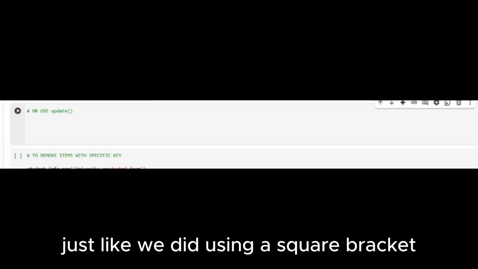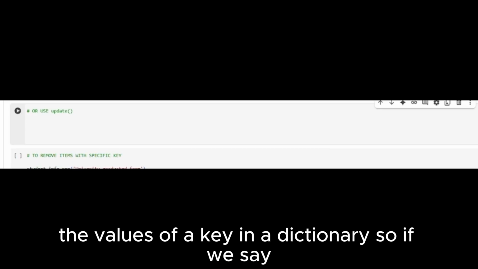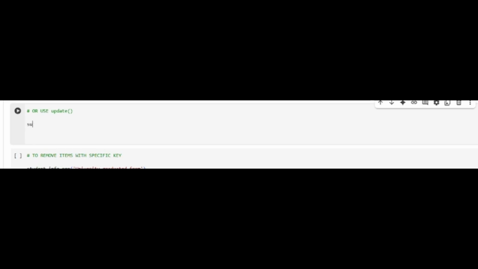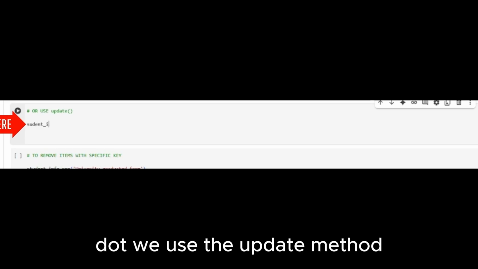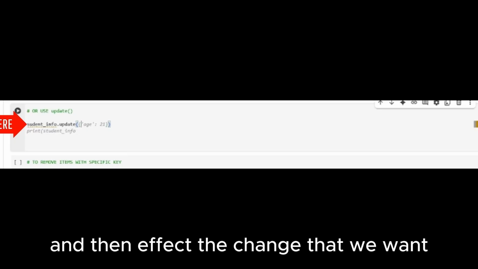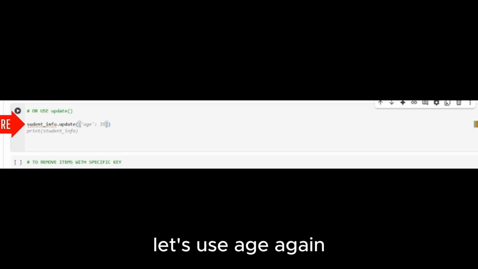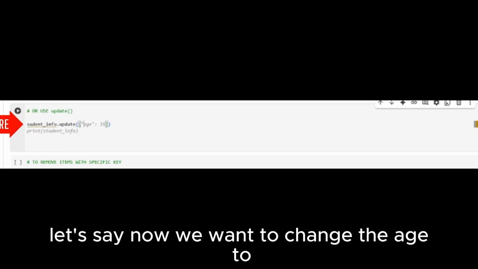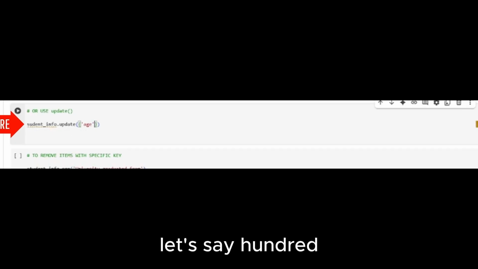Just like we did using a square bracket, we can also use the update method to achieve the same purpose of changing or updating the values of a key in a dictionary. So if we say student info dot, we use the update method. Inside the update method, we are going to use a curly bracket to access the key and then effect the change that we want. Let's use age again. Let's say now I want to change the age to, let's say, 100.